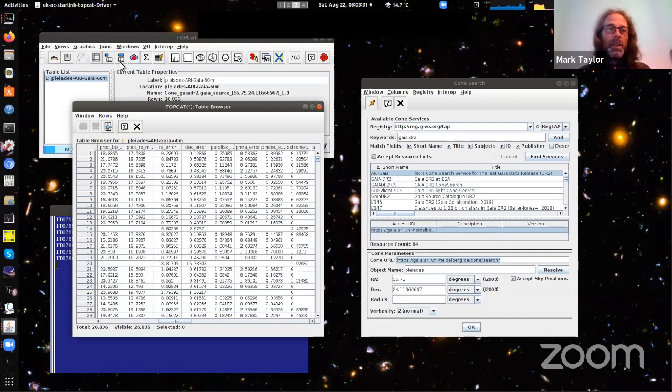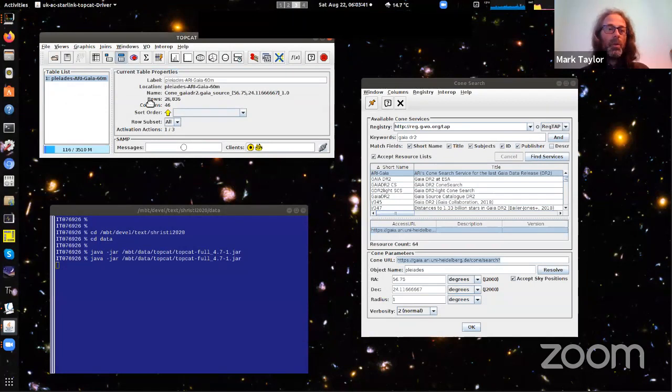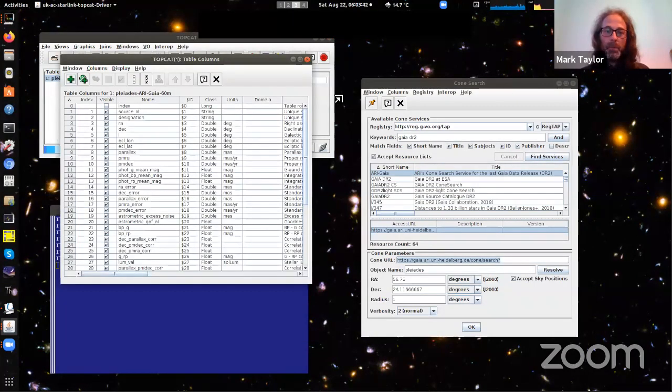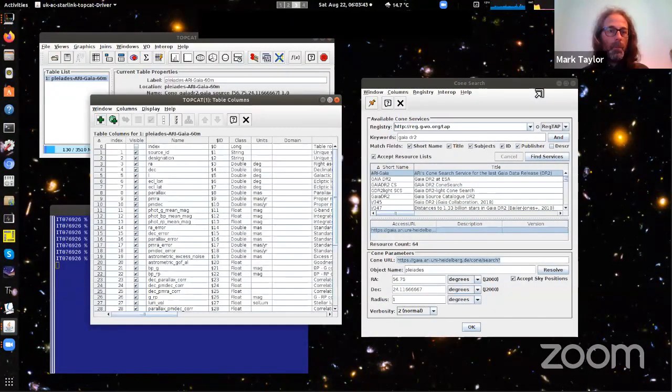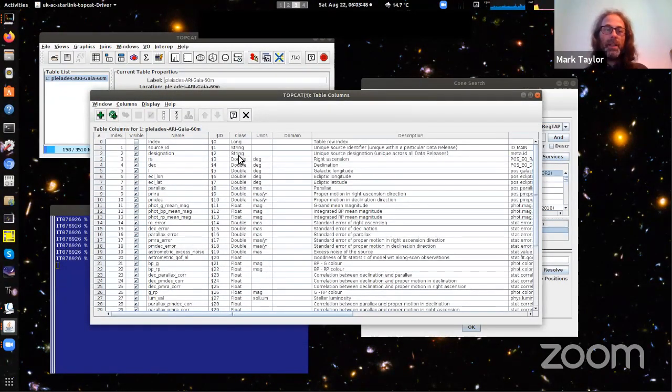But you can also see the metadata of the table. If I click on this button, it takes me to the window which tells me all about the columns in the table. As well as the column names, which are kind of obvious, it tells you what data type, if it's a string or a double precision floating point, or the units, which is obviously essential to know if you're going to make quantitative use of these numbers.